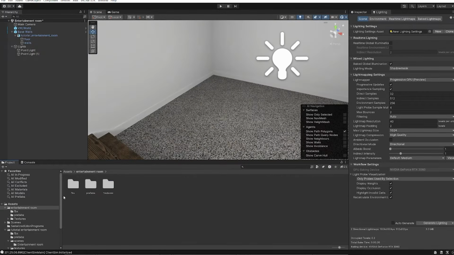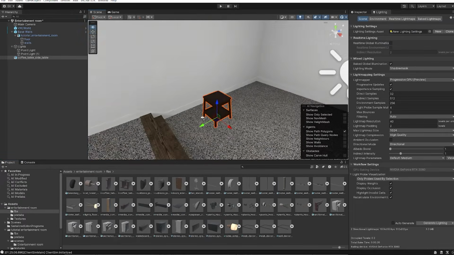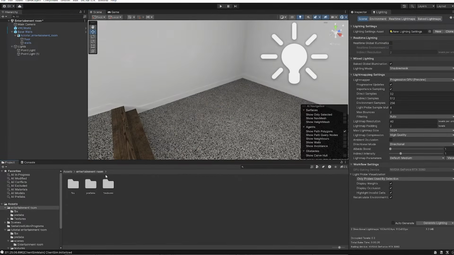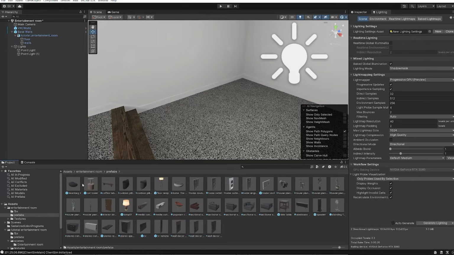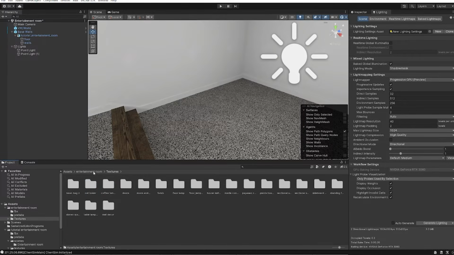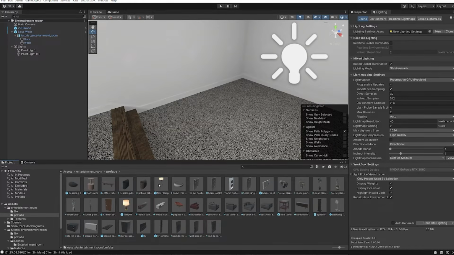If we look into the folders, you'll see that there's an FBX folder, so this just has the plain FBX objects, and then there's textures, and there's also some animations in here as well. But if we go to prefabs, the prefabs are going to be these objects with the proper materials added to them, any animations that come with them, everything. So this is the folder we want to go into.